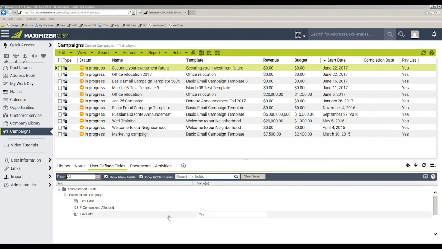All right, now you have a handle on how to work with Maximizer email campaigns.